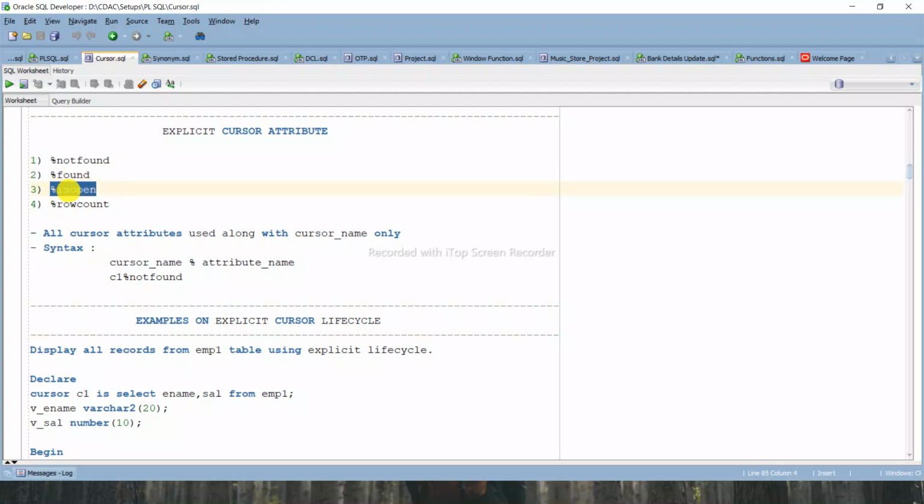And next is %ISOPEN, so it will return true if we have opened the cursor. We'll learn about how we are opening the cursor, how we are dealing with the cursor, and how we are doing manipulation operations in this video. Then %ROWCOUNT. The number of records returned by any select statement or any query will be stored in this attribute, that is %ROWCOUNT. So when you print this %ROWCOUNT, it will show the number of values or records returned by any select statement or any query.